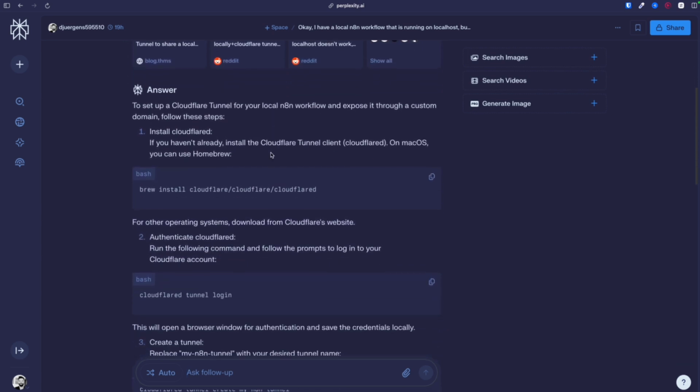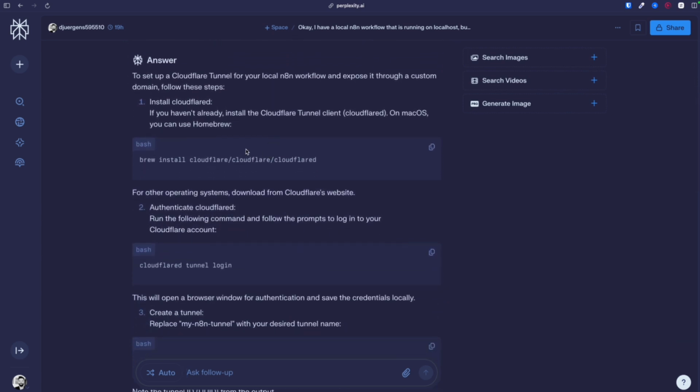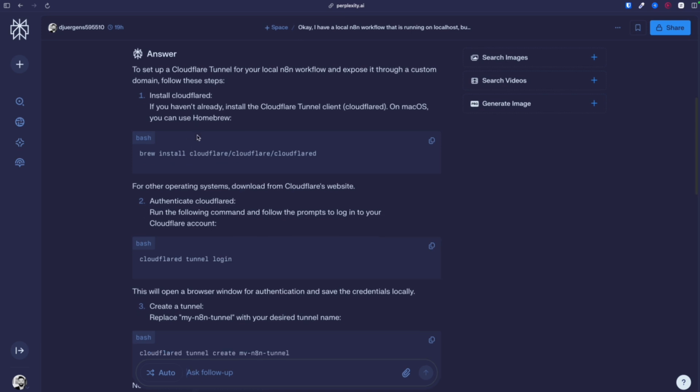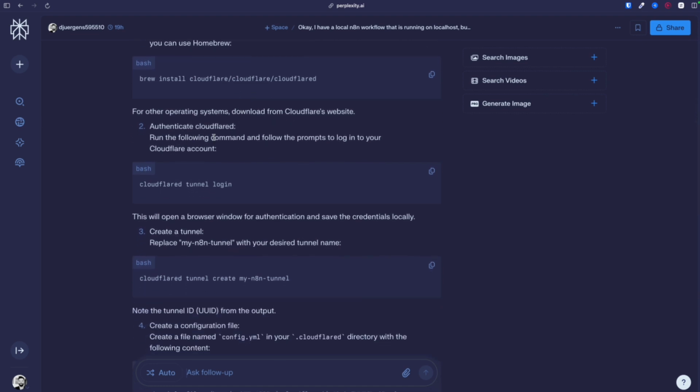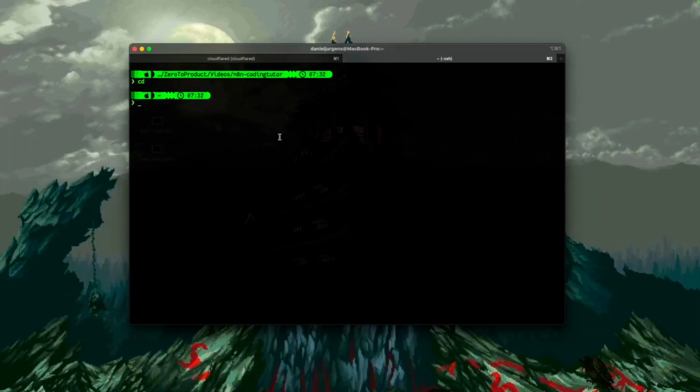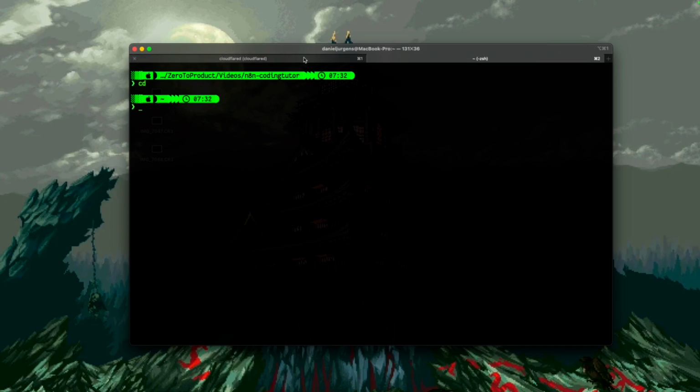And if you scroll down, you will see a few things. So first of all, we need to install Cloudflare, right? And I've already shown you how to do this, so we can really skip this step. If you haven't installed it yet, please do so. And then it says, authenticate Cloudflare. Run the following command and follow the prompts to log into your Cloudflare account. So what you want to do is copy that command, and then head over to your terminal. And let me make this a bit bigger so it's easier to read.